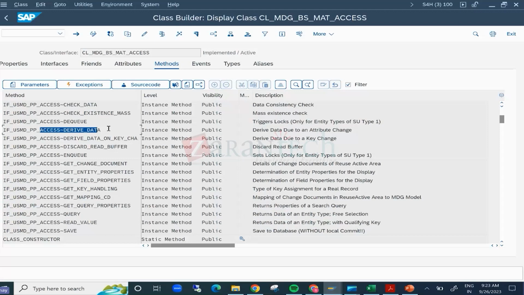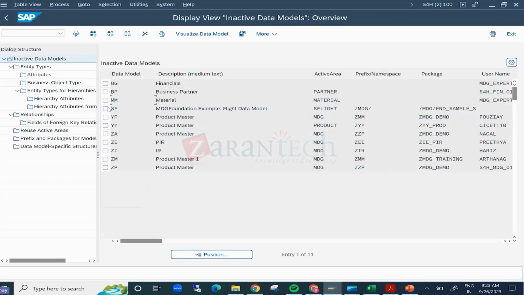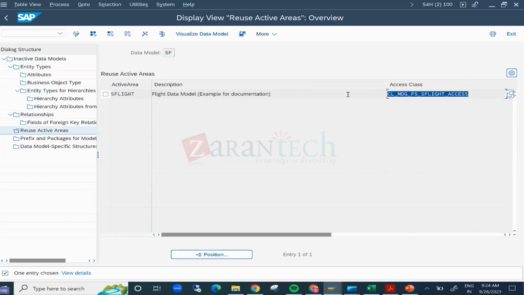Okay, so that's the reason you see this particular S-Flight data model, because for example, if you wanted to have your own access class, SAP already has an active area defined, so you can always refer to this S-Flight access class, which is a generic one. You can refer to this class and code your access class accordingly, if you are creating a custom data model and want to use it as a reuse thing.